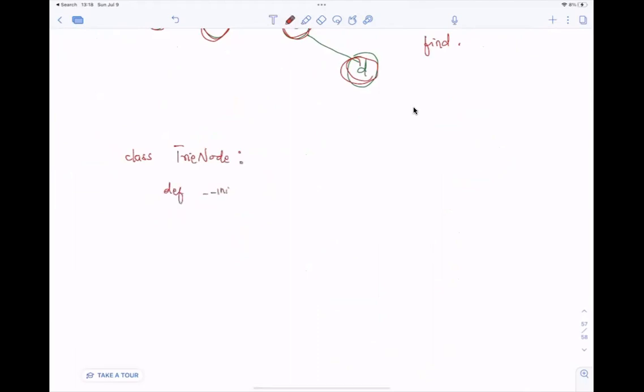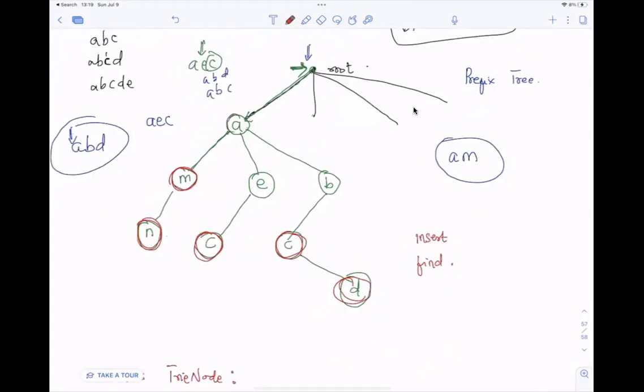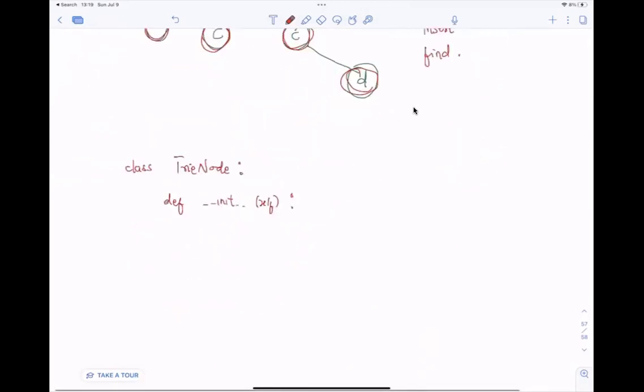So we can be like def __init__, and now let's put self here. Each node is going to have two things, right? You see, this is a node itself. This guy is a node here and it has children. Each node has children. So we can be like self.children, and I'm going to use defaultdict. I've explained defaultdict before, but I'll touch on it again. I'm going to be like defaultdict(TrieNode).